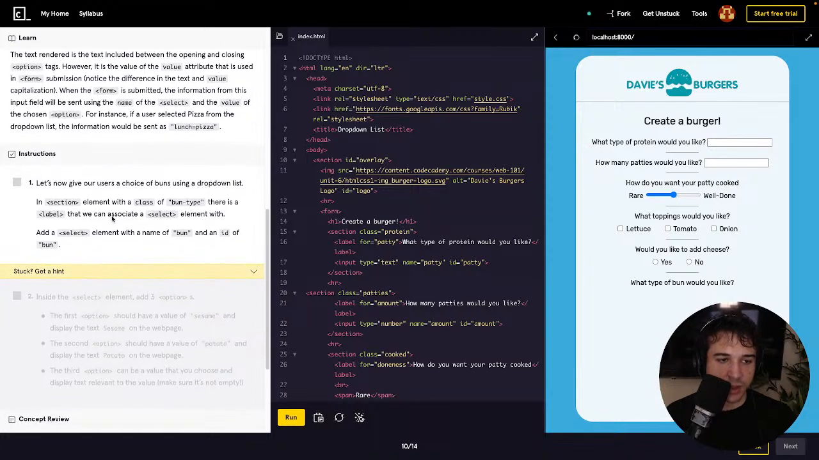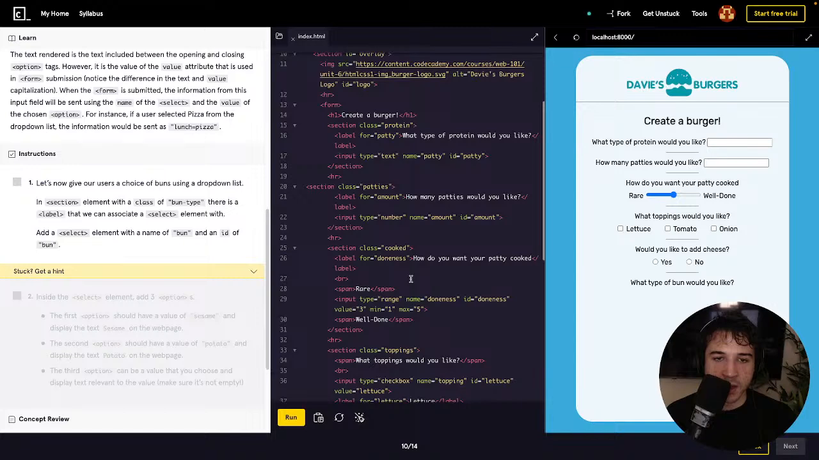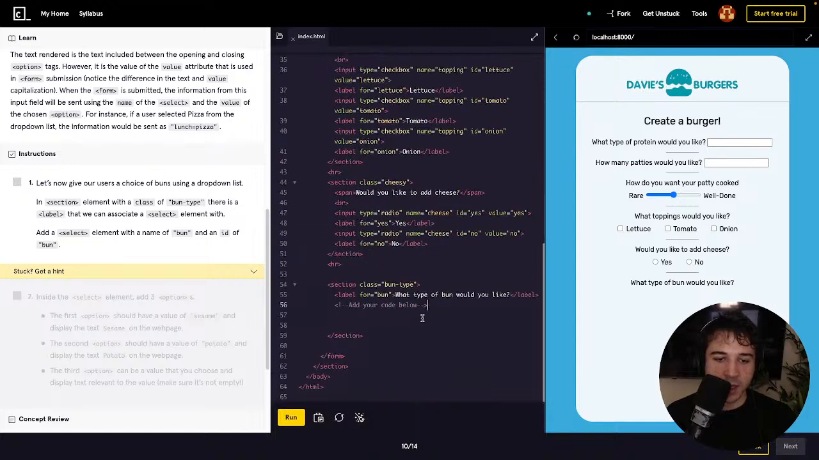Let's now give our users a choice of buns using a drop-down list. In the section element of the class of bun type, right here, there is a label that we can associate with a select element. Add a select element with the name of bun and an ID of bun.